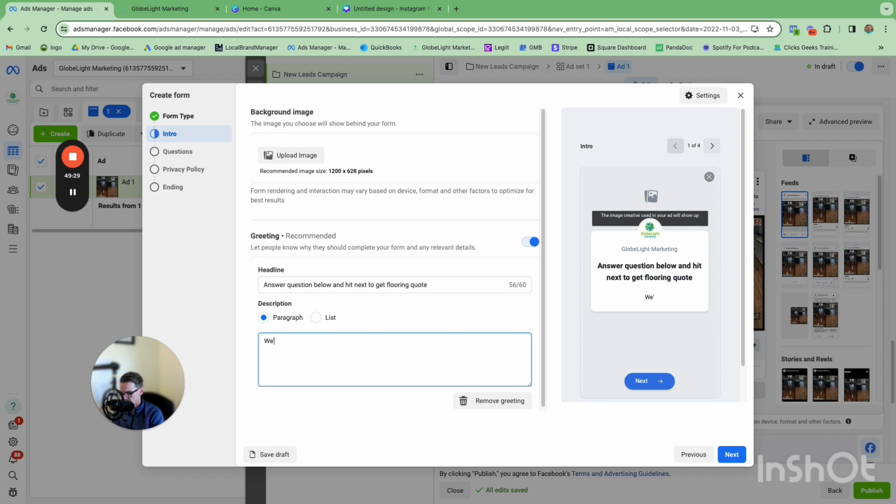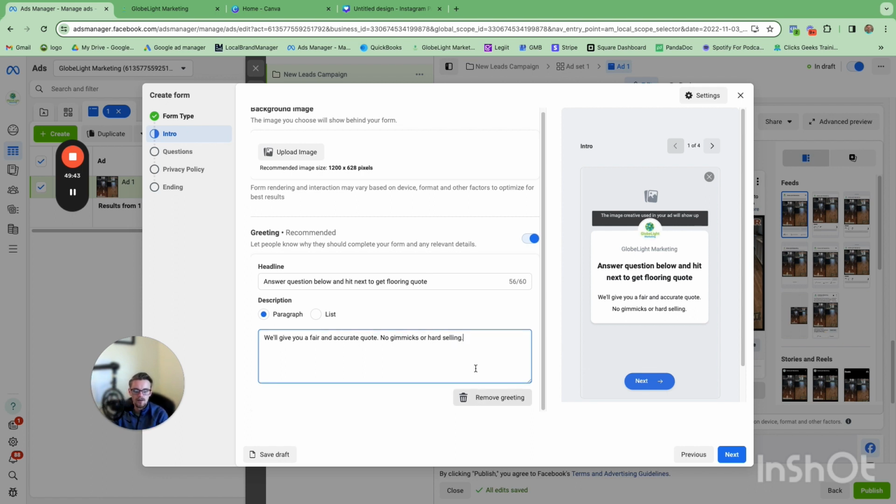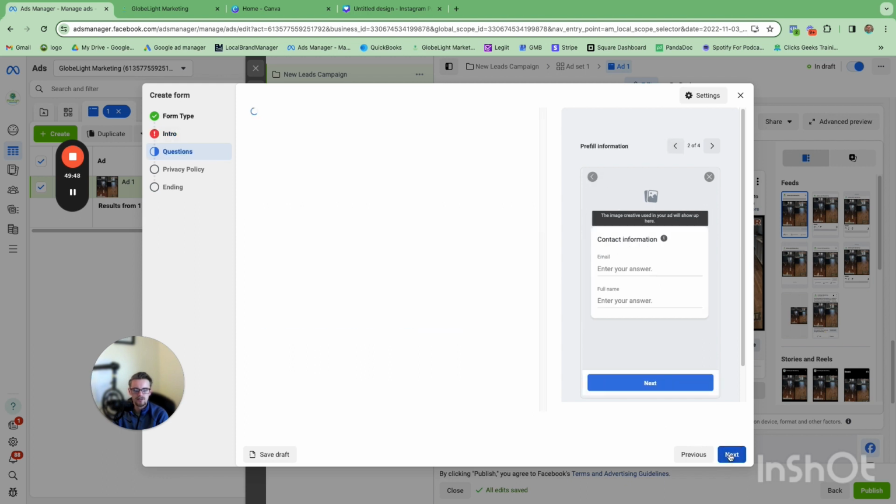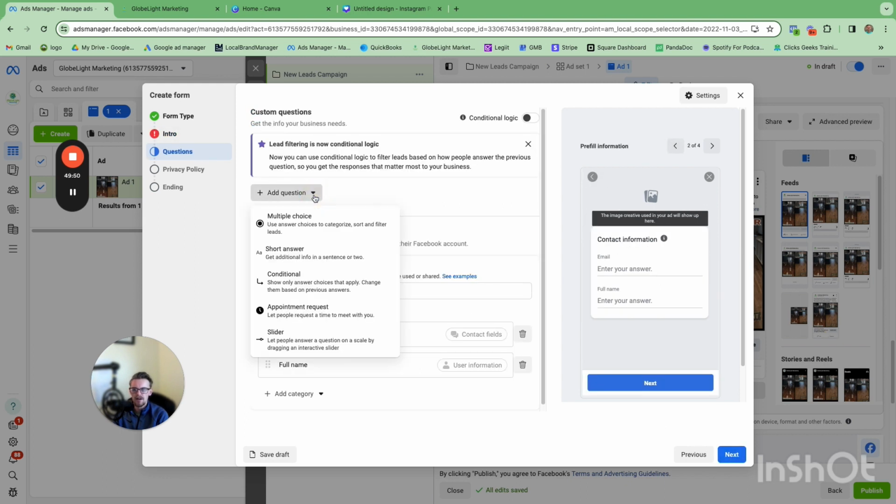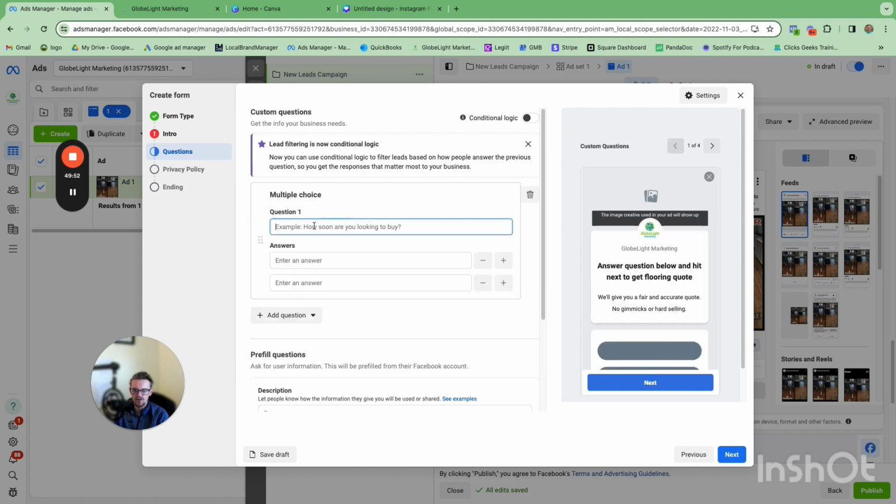And then maybe in the paragraph below you can say, hey, we'll give you a fair and accurate quote. No gimmicks or hard selling. Something like that works really well. Hit next. And then you can add your question here, I'm talking about multiple choice. I like to do that. And just very basically, what type of flooring are you interested in?